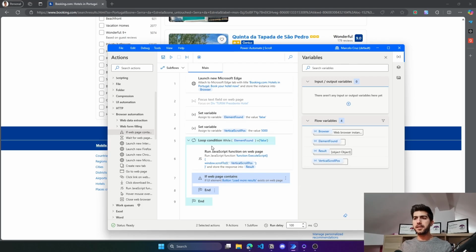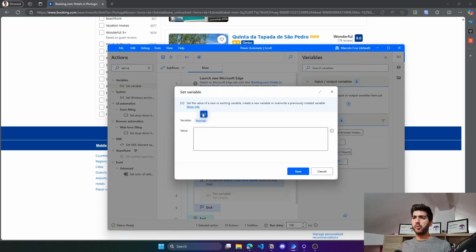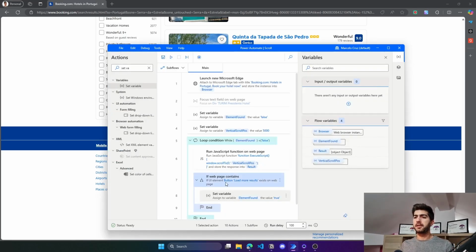So if this element appears, we will set the variable value. Here we'll set the variable element found to true, and save. So if the element appears after the scroll, we will set the variable element found to true. And this will make the loop stop because the condition is not true anymore.